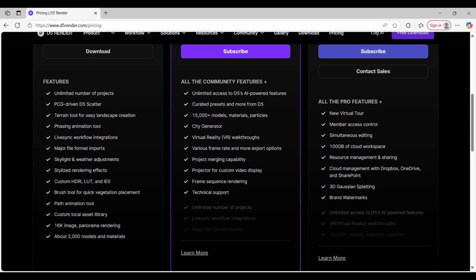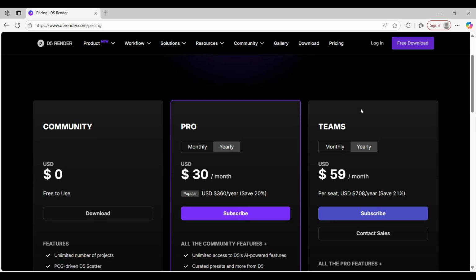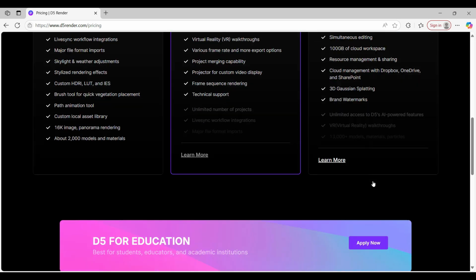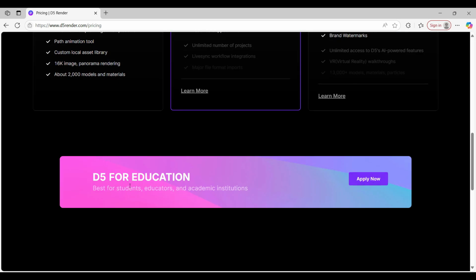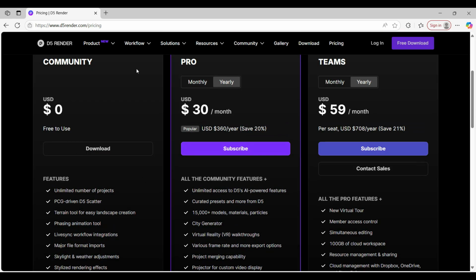You can read it. We have some features that are not available in the free version, although you can get them in the subscription plans, like a huge quality of libraries, virtual reality, and project merging. These are all the different features you get extra if you go with the subscription plans. And if you are working with a team, then you can go with this plan. And D5 for education is for students, educators and academic institutions, you can go with this and apply. So this is the total workflow of D5.